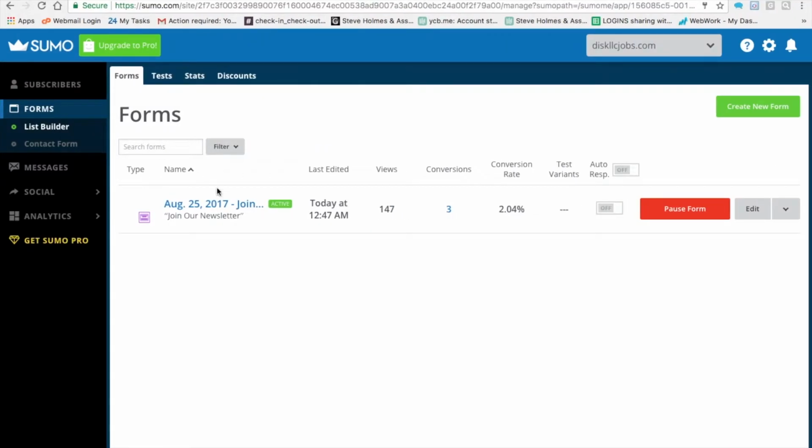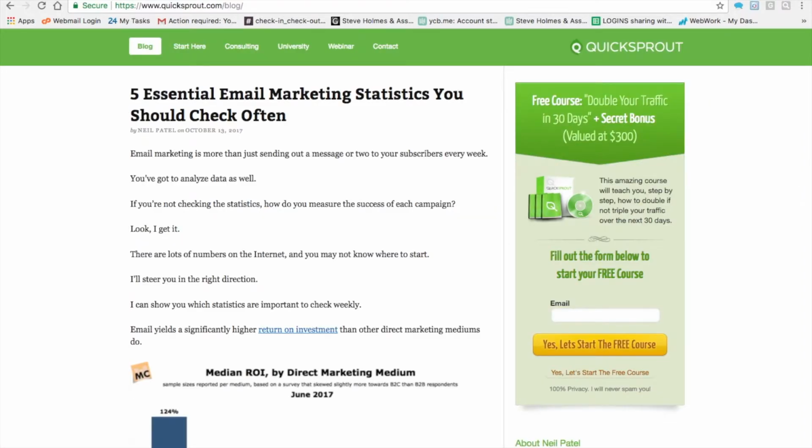I'll show you how. Another example: if you go to quicksprout.com, on their blog, you can see on this portion over here, it's the same thing. Fill out this form to start the free courses, or if you have any freebies that you want to throw into your website or your blog, you can do so. On this website also, you just need to key in the email address and hit this button, and voila, you have their email addresses and can send them emails.